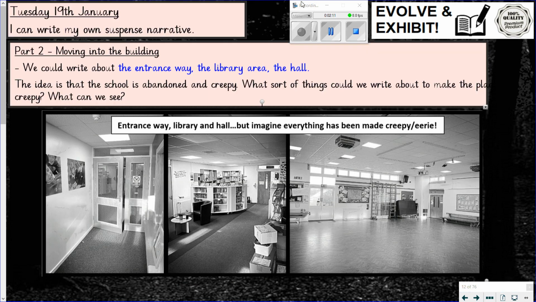Okay, so day 2. Describe moving into the building now. So we've described the outside, now we're going to move into the building. So we could write about the entranceway, the library area, and the hall. And I've just been in and took pictures of the entranceway, so the reception area, the library area, and the hall.